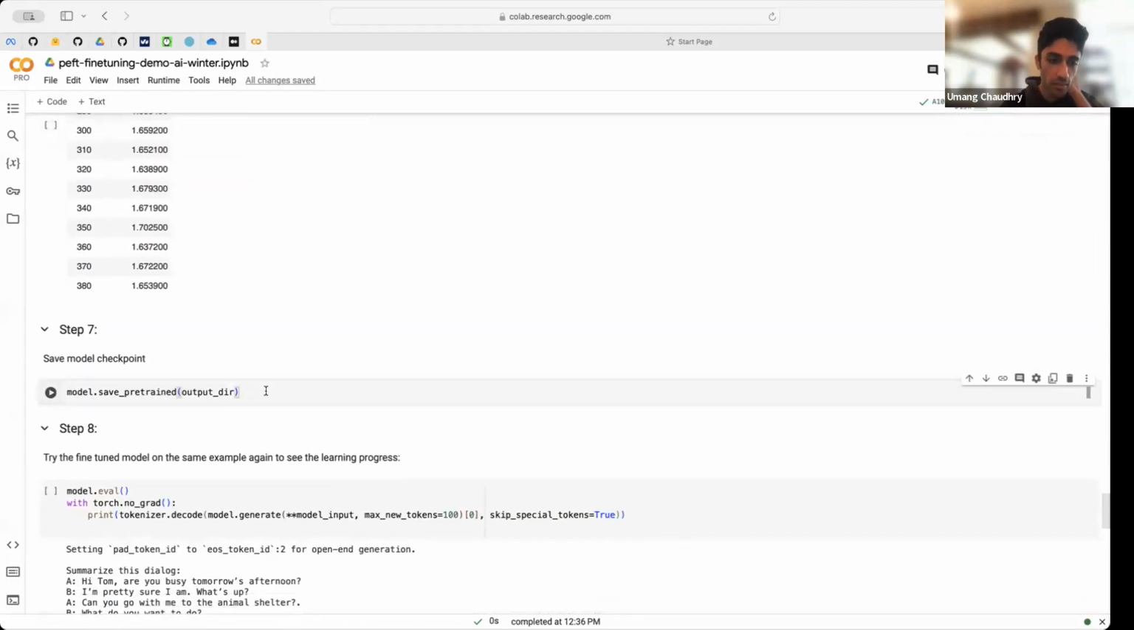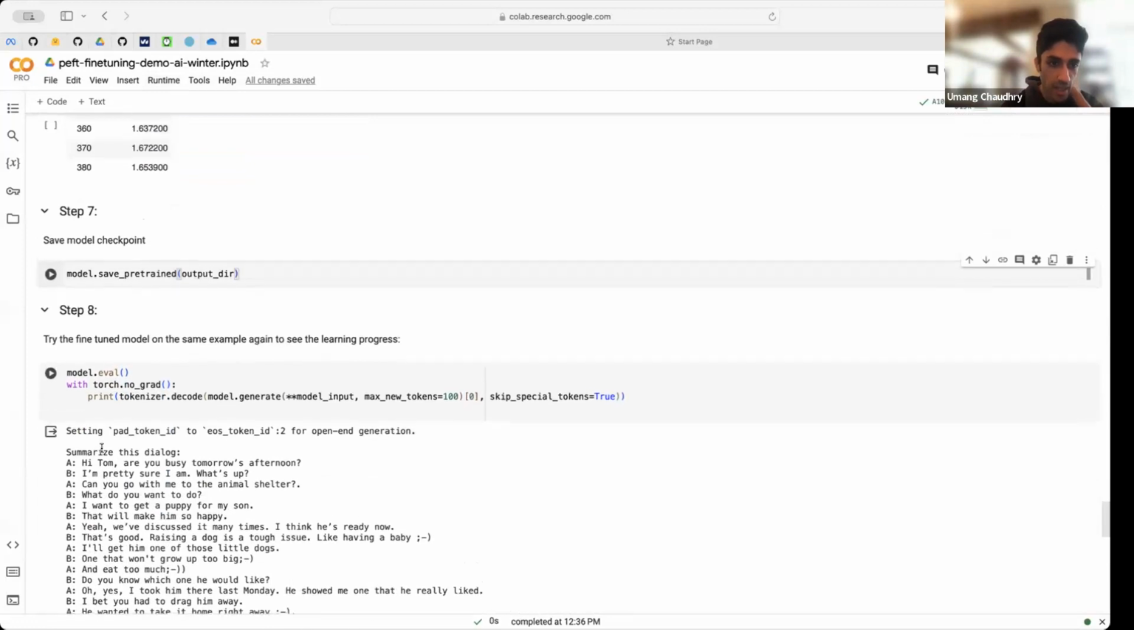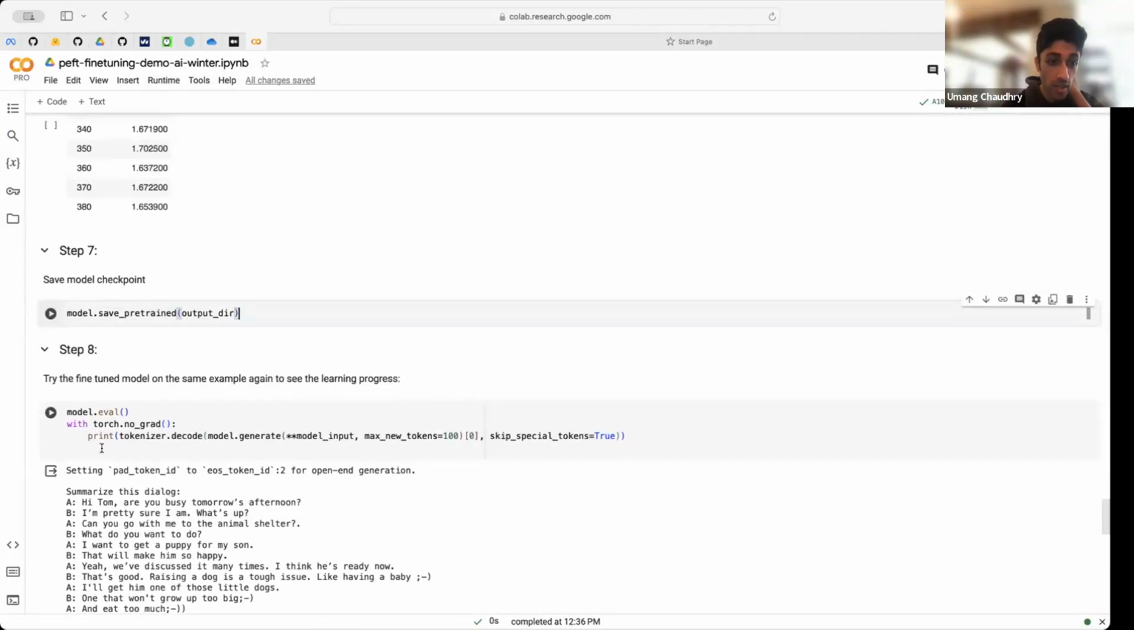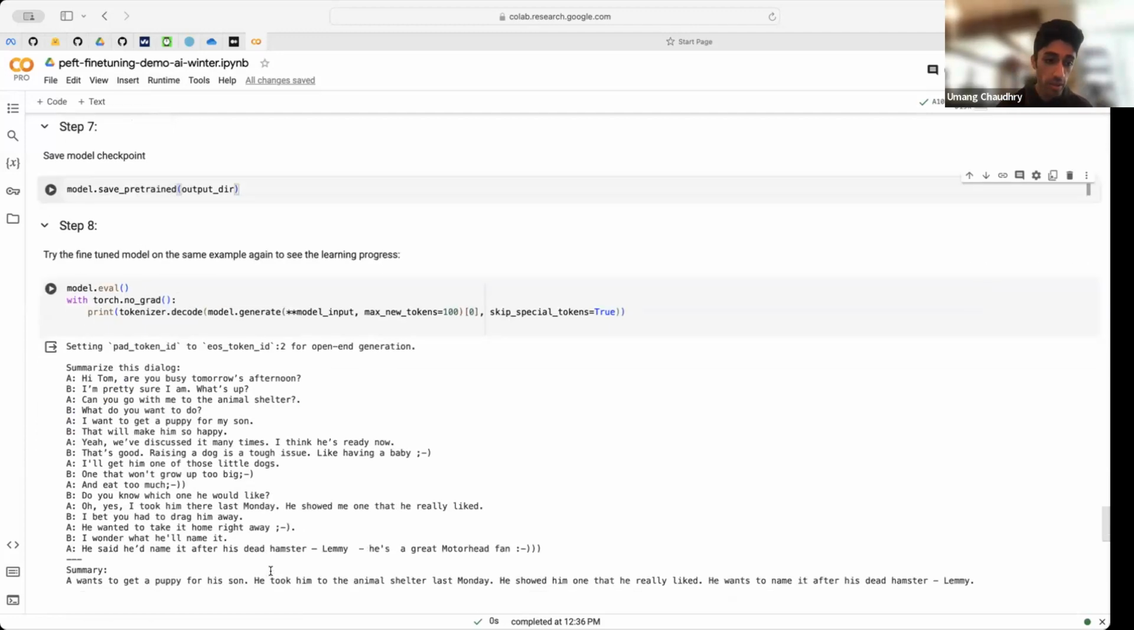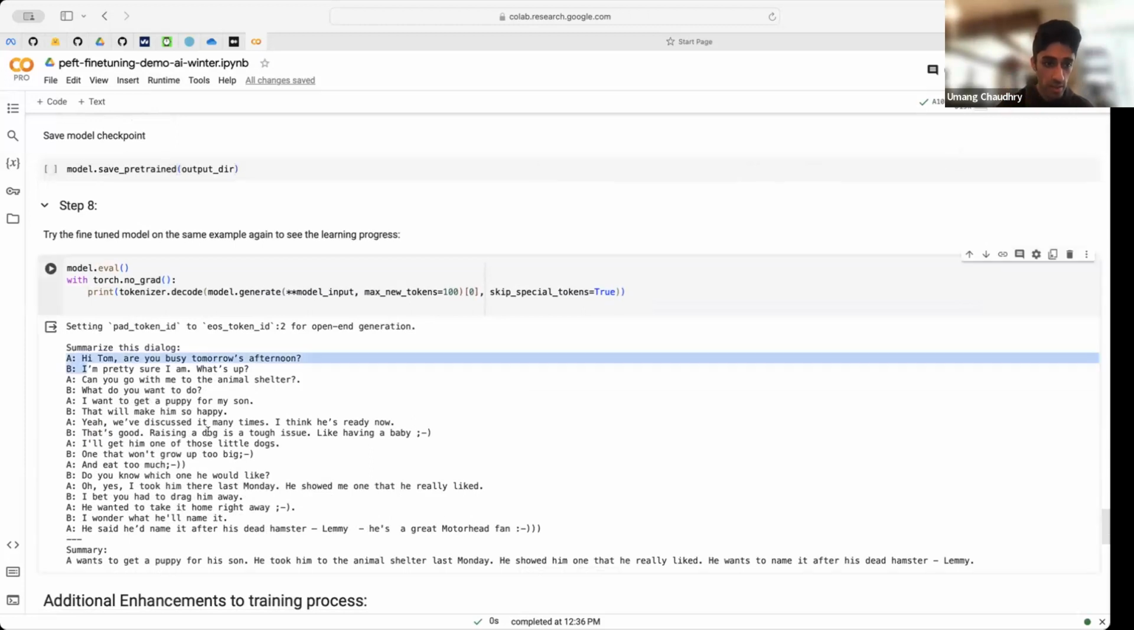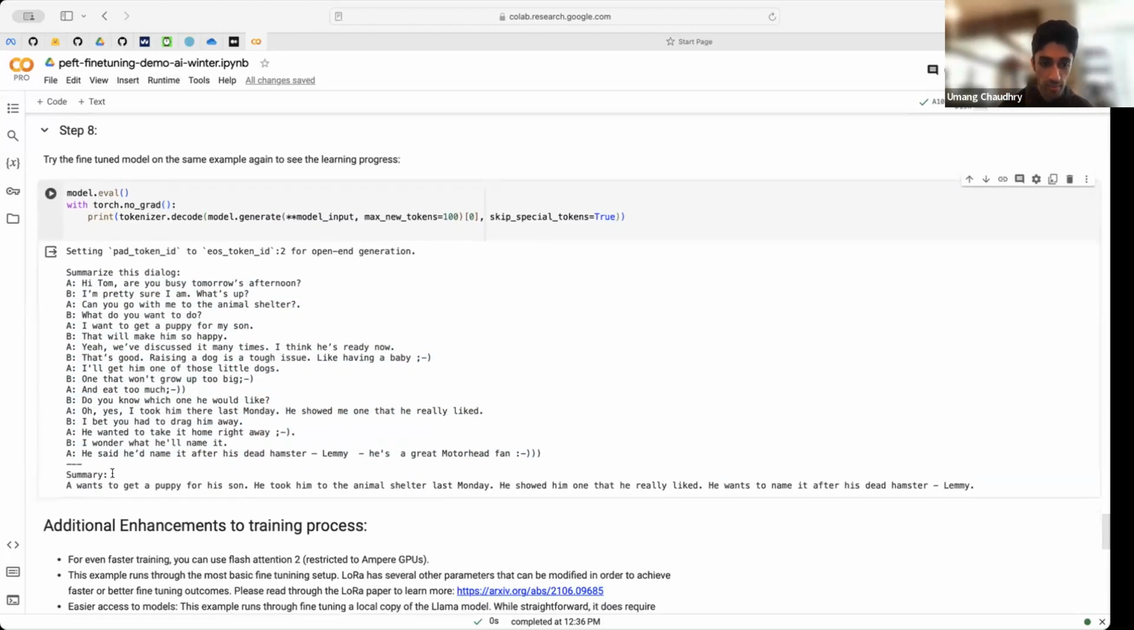I saved the model checkpoint in a directory in Google Drive, and then I called the model again on that same example that we saw earlier. And I said, okay, summarize this dialogue. The dialogue is there. And then the summary: A wants to get a puppy for his son. He took him to the animal shelter last Monday, showed him one that he really liked. He wants to name it after his dead hamster, Lemmy. So just fine tuning on 0.06% of the parameters of the entire model got you this far. And it only took an hour on an A100.